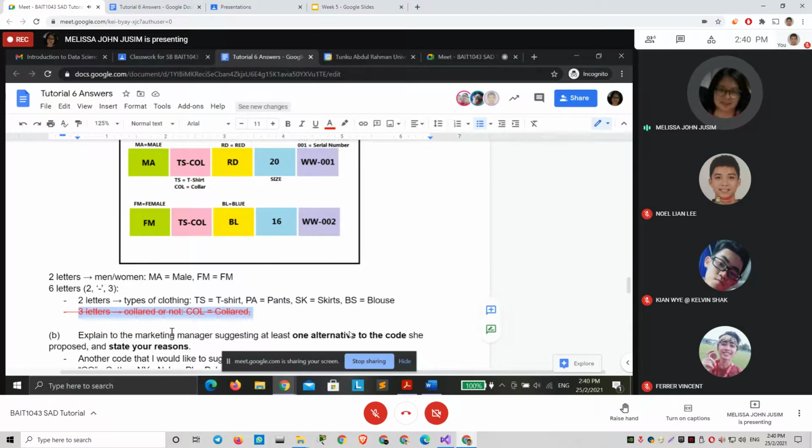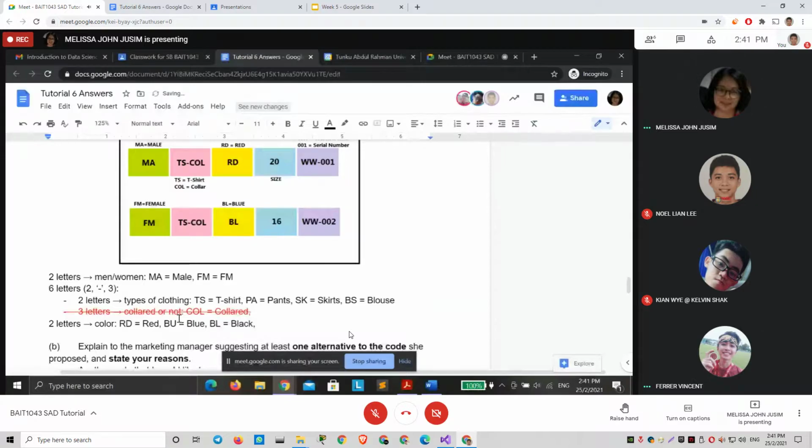Okay, and then next is the color. Next is the 2 letters. Okay, this one is for color. For color, then you have RD means red color, and then you want to change blue to BU, is it? Yeah, BU. And then black is BL. Yep, BL. Any more starting from B? Blue, black, kalau yellow? Yellow. YL.